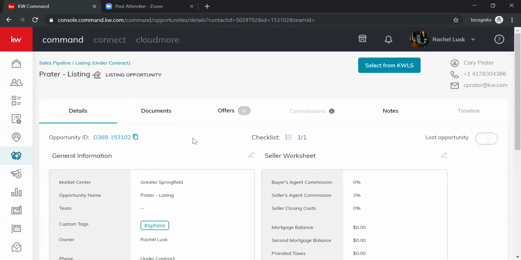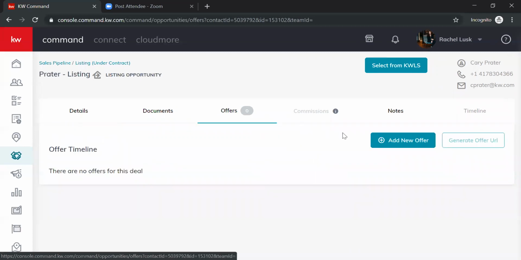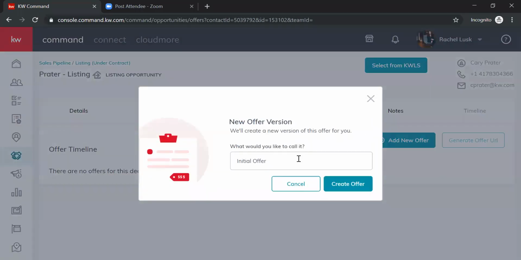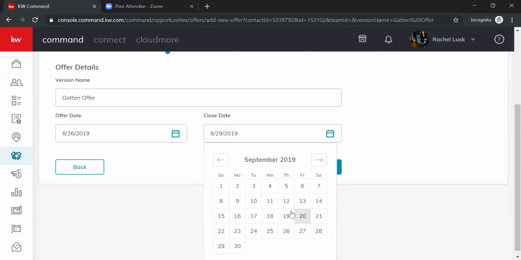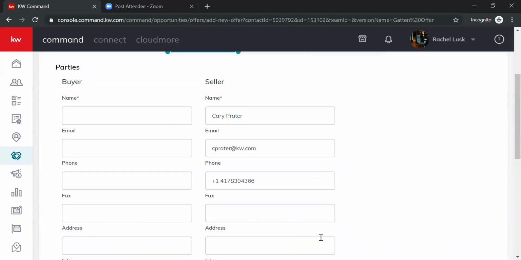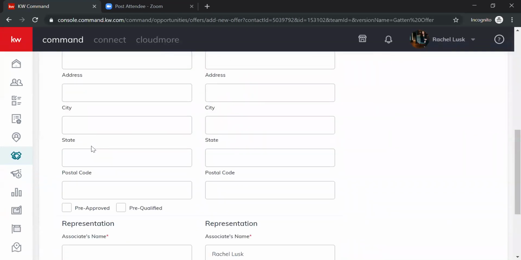Okay, so say I received an offer on this property, I would just click offers and all I have to do is enter in the offer information. So say this is the Gatton offer. You're welcome, Jim. I can put when this was offered and when they said that they wanted to close. So I just click here and say they wanted a September 19th closing. It would then ask me who's the buyer. And that's all the information that's required.